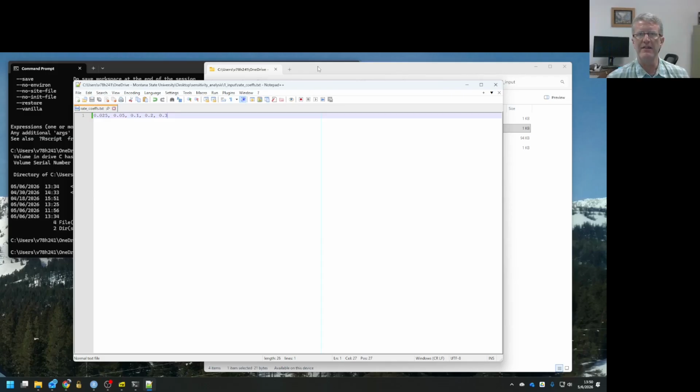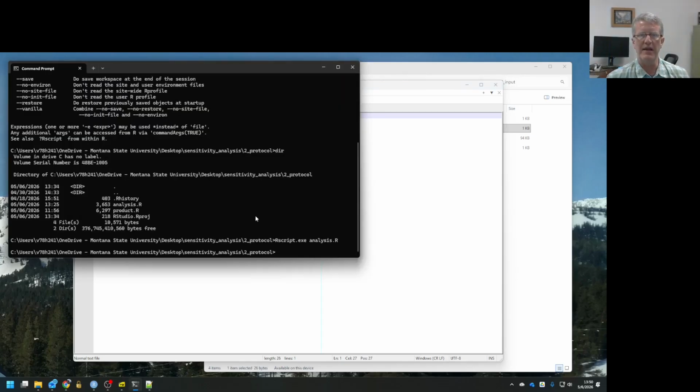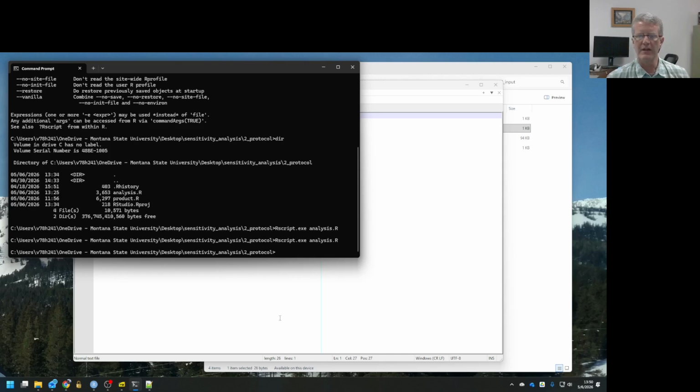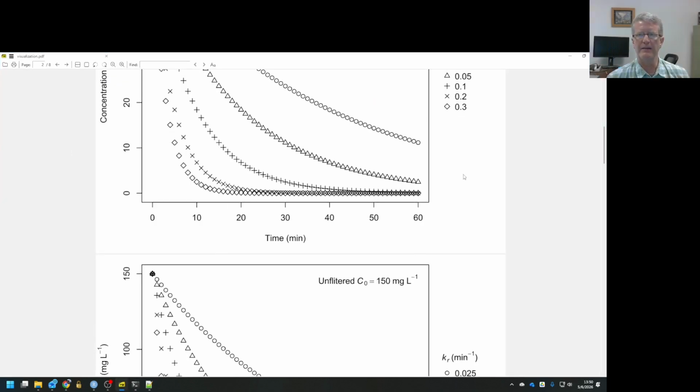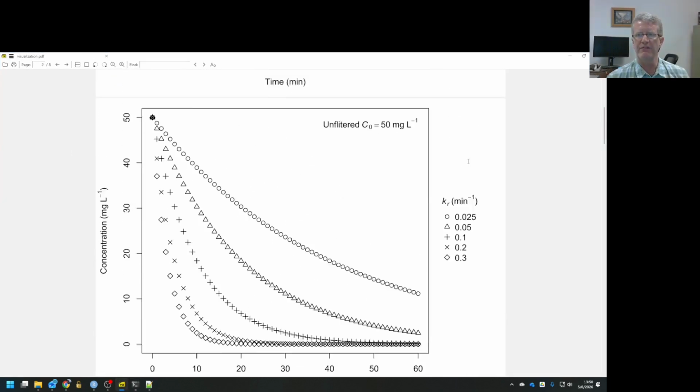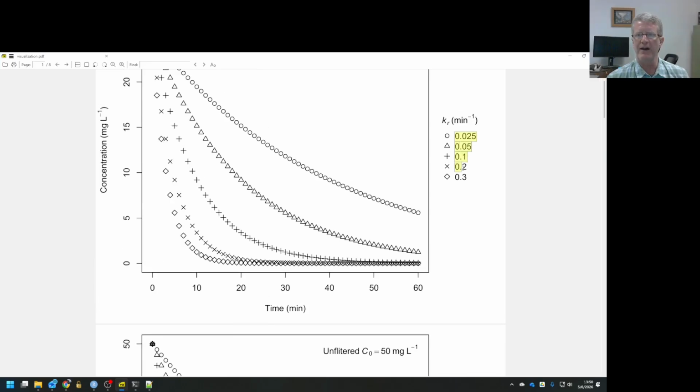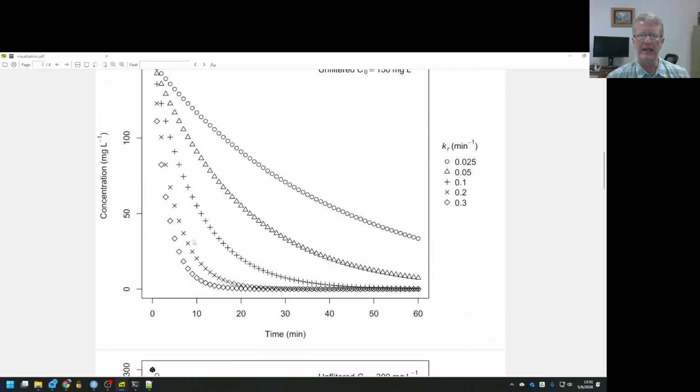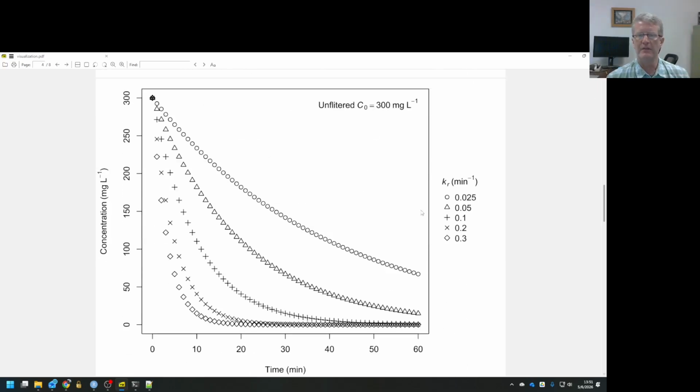I'm going to save this, go back to my command line, and rerun rscript.exe analysis.r. It ran the script. If I go back and this is refreshed, yes, indeed, I now have 5 different rate coefficients. And you can see that the 0.3 is even steeper than the 0.2. And it does it for all of the graphs.